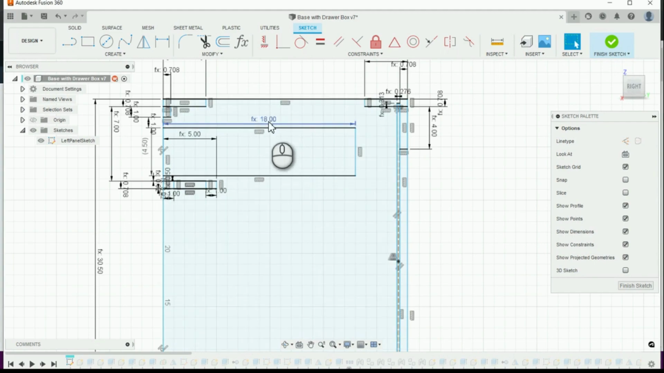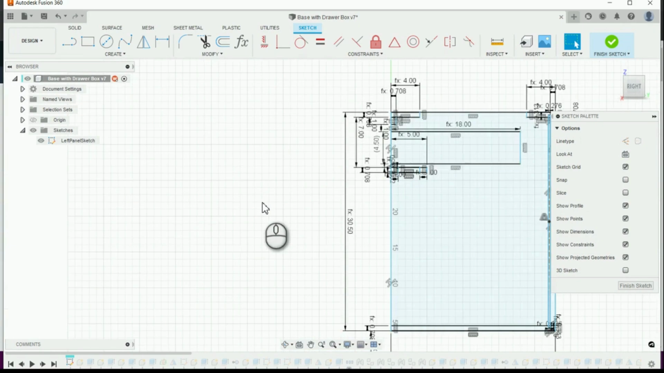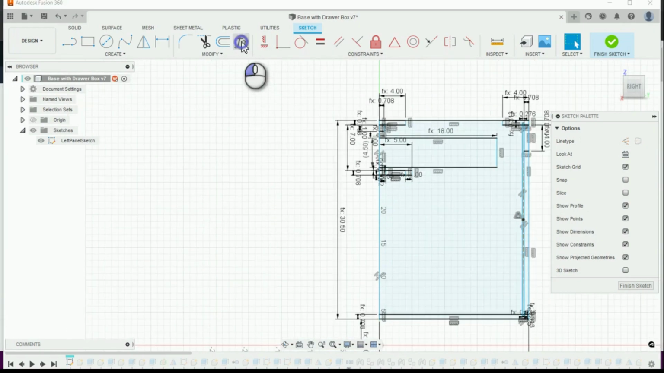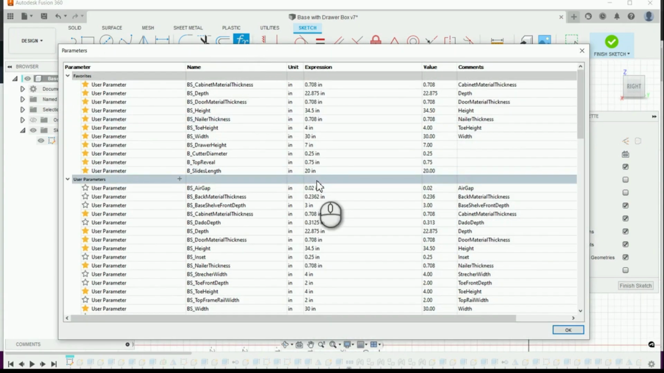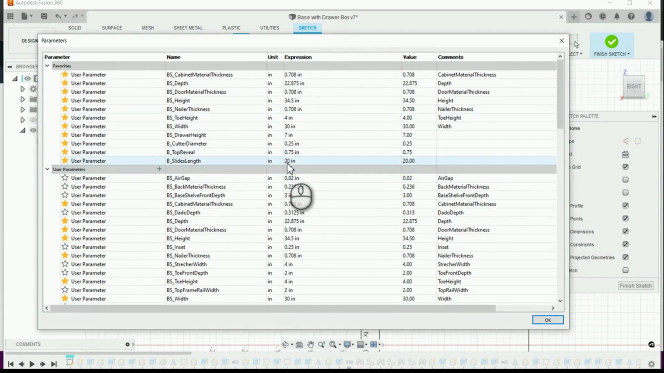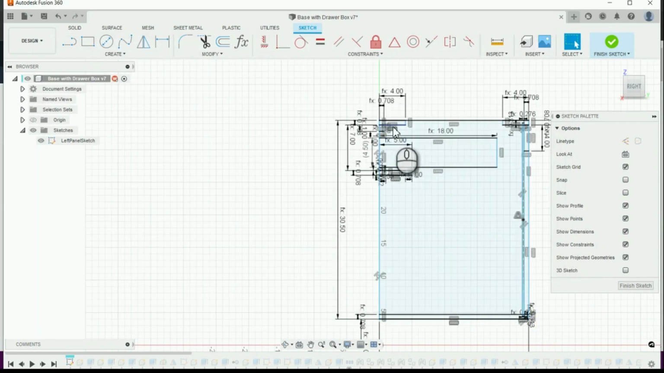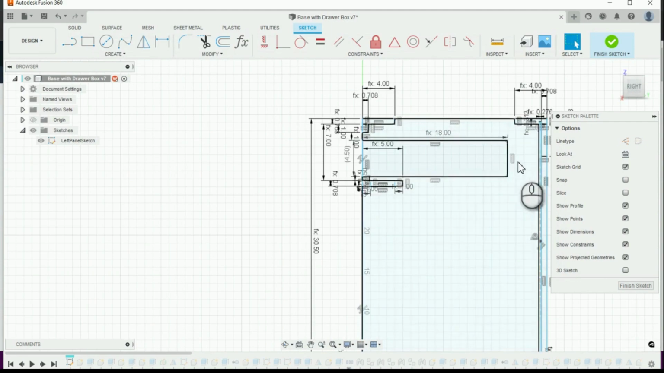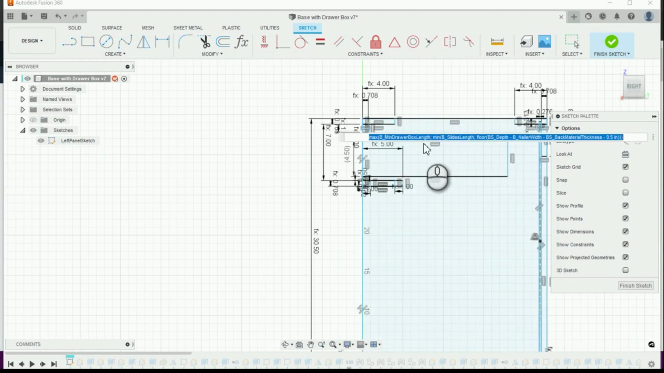So it says now that I'm having 18 inches over here. So let me put this on the side, and let me open the parameters table, and it says over here that I have a 20 inches slide length, but it's giving me just 18 inches, and I have a lot of space over here. So I made a mistake that I need to find.